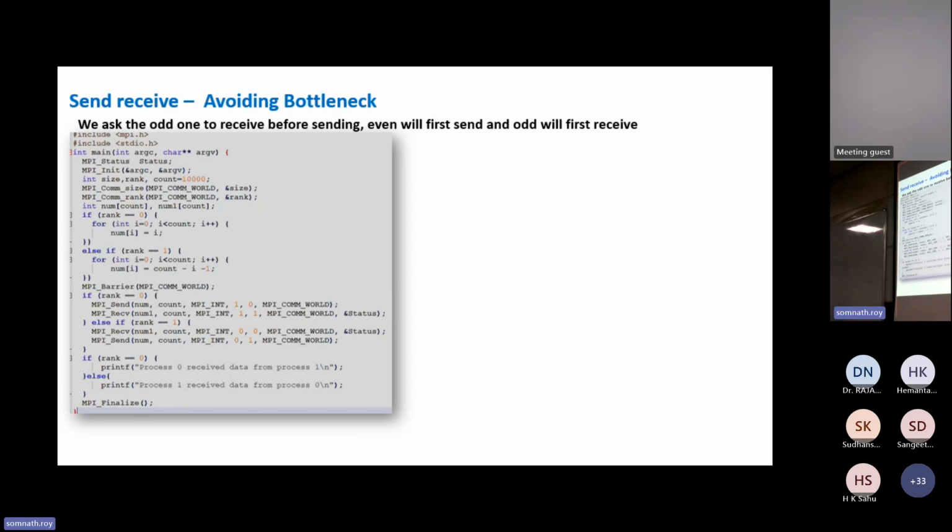So we ask the odd one to receive before sending, and the even one to send and then receive. So process 0 will do send and receive, and process 1 will do receive and send. This is one of the solutions, a very well-known solution.